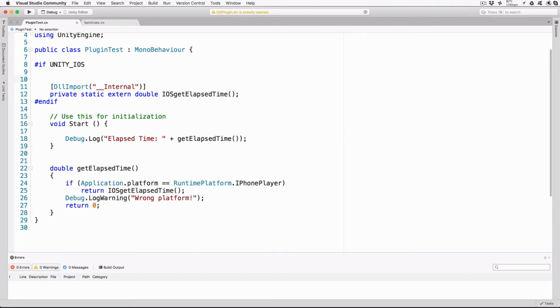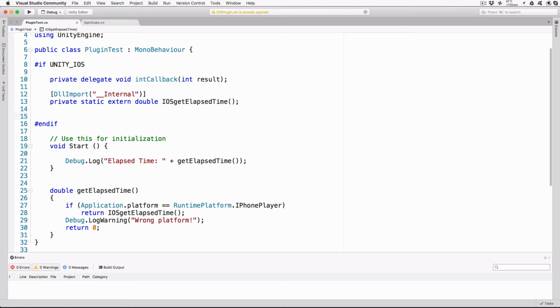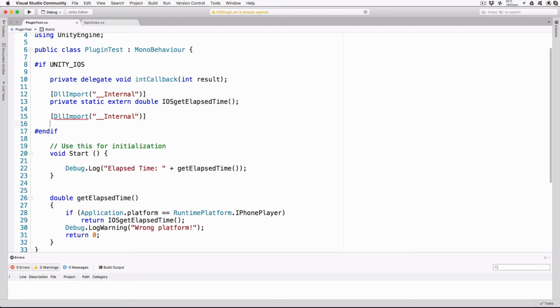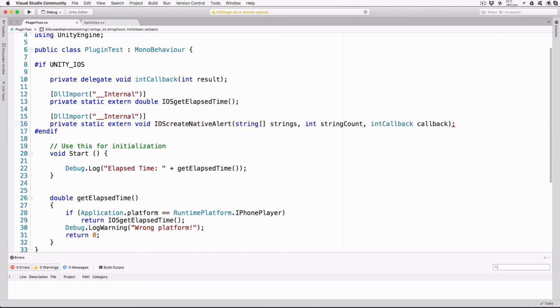We're going to define a delegate that matches up with the delegate used in the iOS plugin. We will call this int_callback, and it will take an integer value as a parameter. Now create a reference to our iOS function that we created in our plugin in the C wrapper area. As before, this will match the name and the parameters for the iOS function.